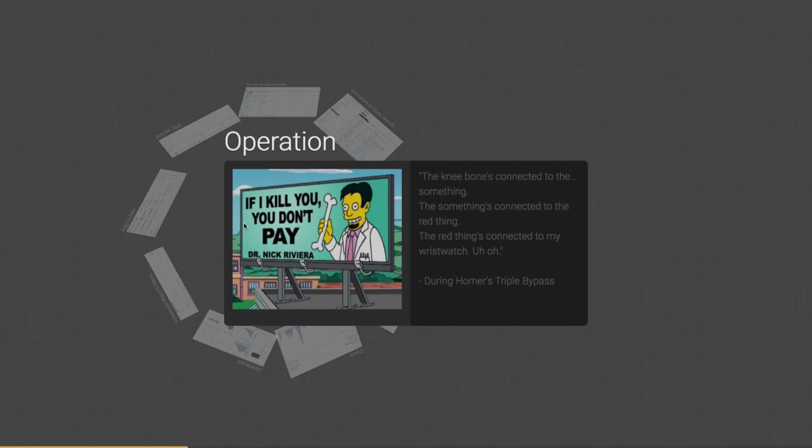So there's this great quote from The Simpsons. I don't even know if people still watch The Simpsons, but I'm assuming they do. Homer was having a triple bypass. He was all on the table. And it was a hilarious thing because the doctor is sitting there, singing that song that this bone's connected to that bone, and this thing's connected to this thing, and that's connected to the red thing. And that's connected to my wristwatch. Oh God, I've potentially murdered somebody, right?